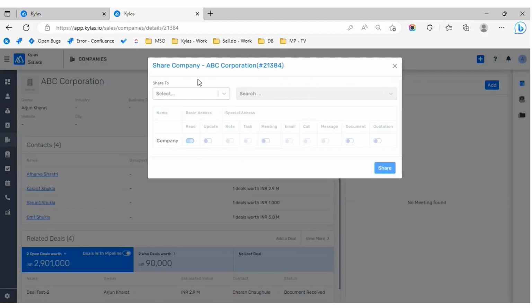On this share module, you will see there are multiple toggles. That is basic access and special access. So here you won't be seeing the administrative access because it includes the read all, update all, and delete all, which are not included here because that ultimately gonna give access to all the records available in the system.